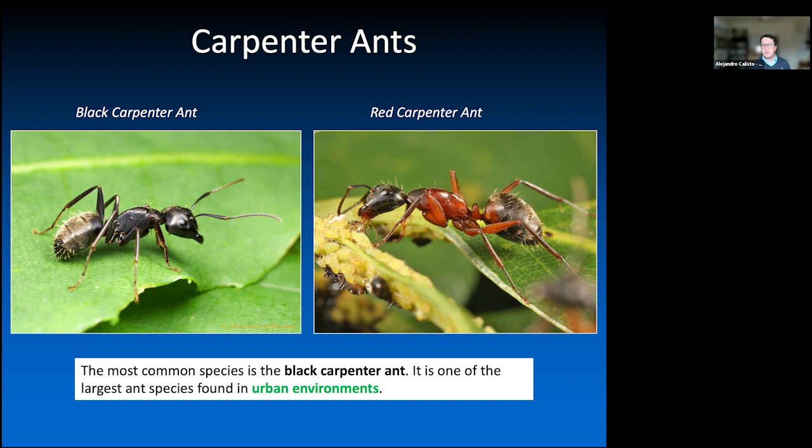So the most common species that we have in the Northeast are the black carpenter ant, which is the one that I showed you in the previous pictures. And actually, you can see that kind of golden coloration that is produced by the hairs. And we have the red carpenter ant. Those two species are very common in urban areas, but you can also find them in wooded areas.